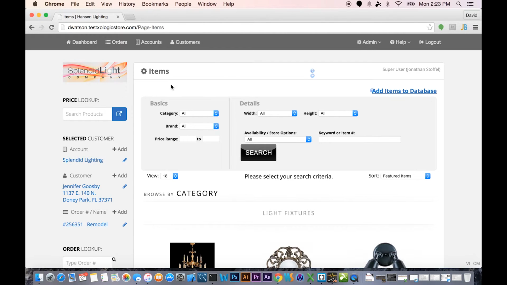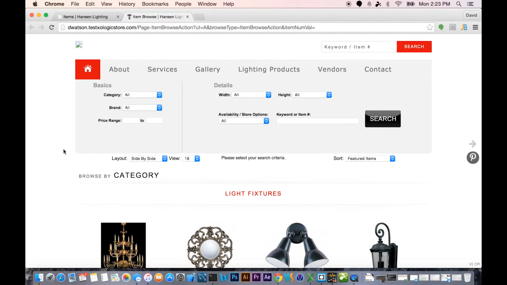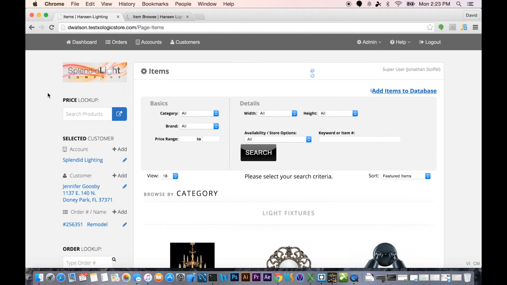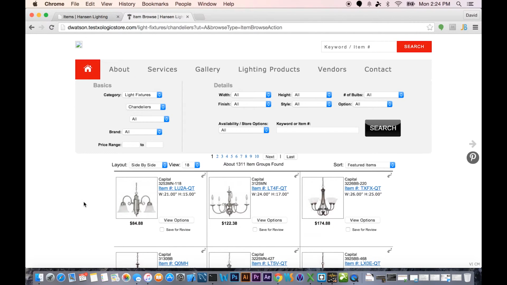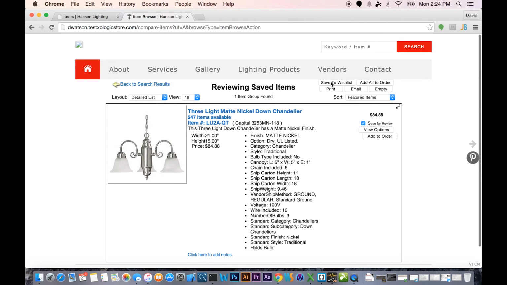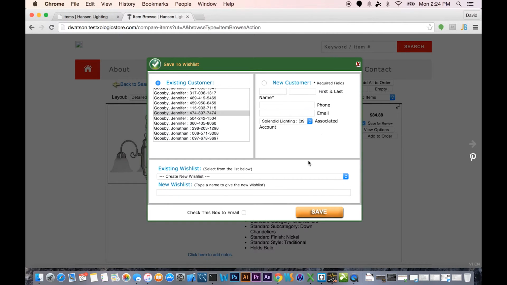So let's say that I want to add the item when I'm creating a wish list. I can click here and let's go chandeliers. This pulls up here for us. So again, what I'm doing here is I've added the item to the database right here, but when I'm creating an estimate, I can add that item from the database. So I'm just going to do a quick wish list here so we can see that once it pulls up. Perfect. So now let's save this to our wish list.